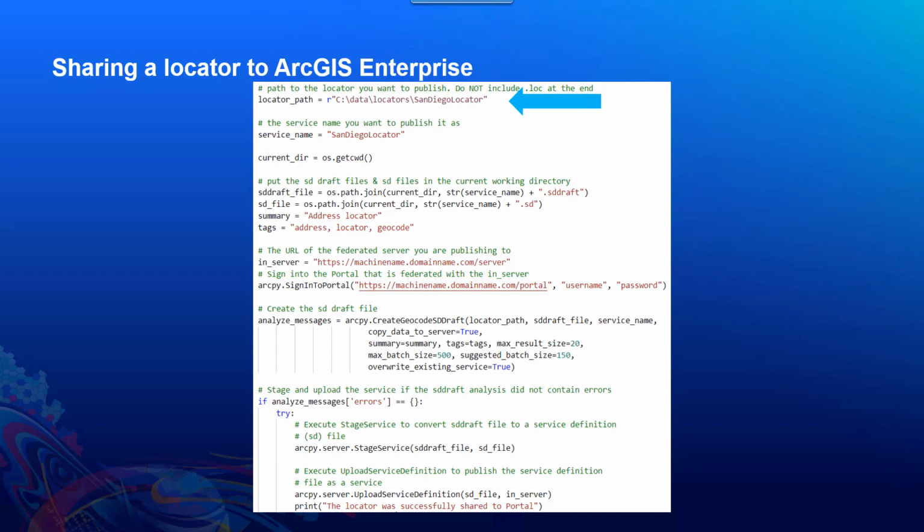All right, now we've got sharing a locator to ArcGIS Enterprise. So if you've got portal, server, data store, all that good stuff set up, then you'll want to share your locator to ArcGIS Enterprise using this method. Same thing as before, we've got our locator path first. Then if you're using ArcGIS Enterprise, you'll want to use this in-server variable and point to your hosting server. So the URL to your hosting server, as well as you'll want to call arcpy.SignInToPortal with the portal URL here, as well as the username and password.